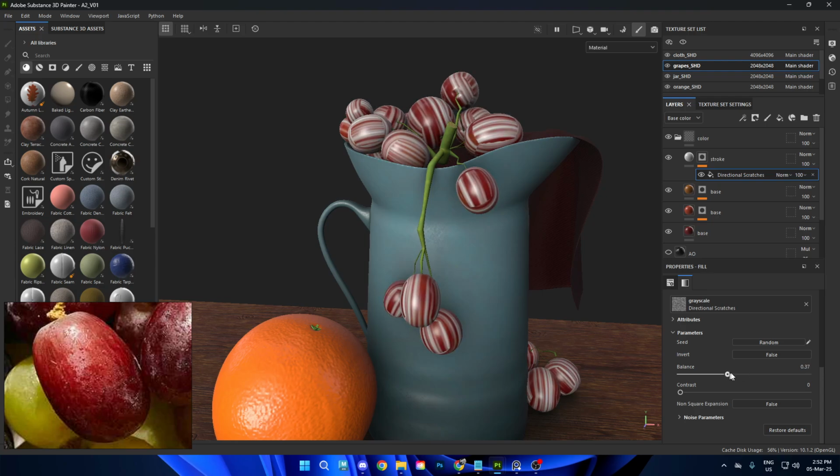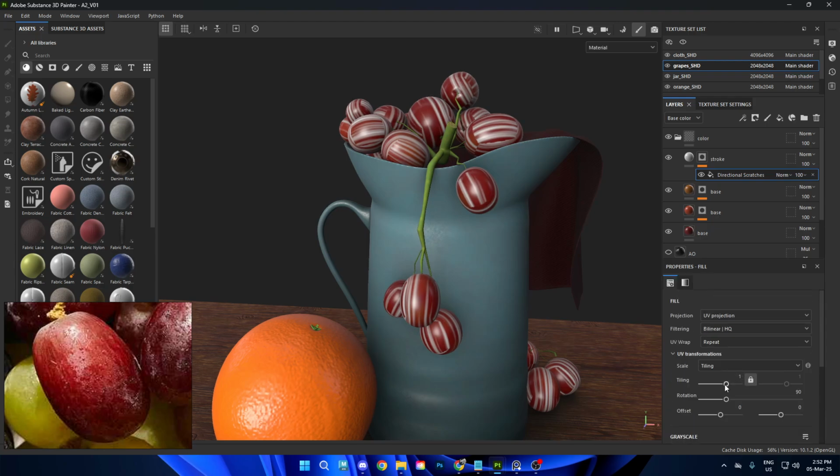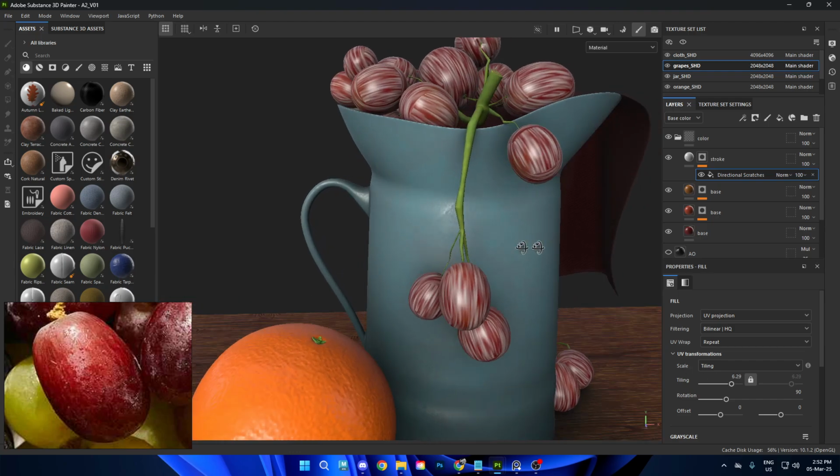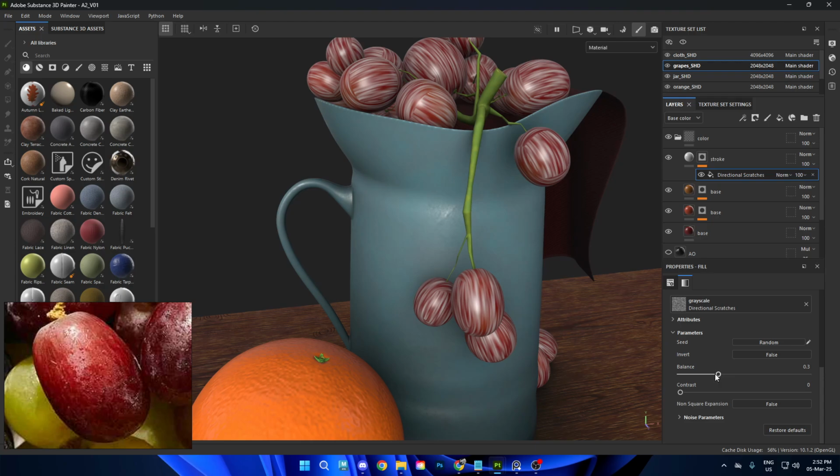Okay, you can make the balance smaller, and then you can try to adjust the tiling, make it more stroke. Okay, adjust the balance again like this.